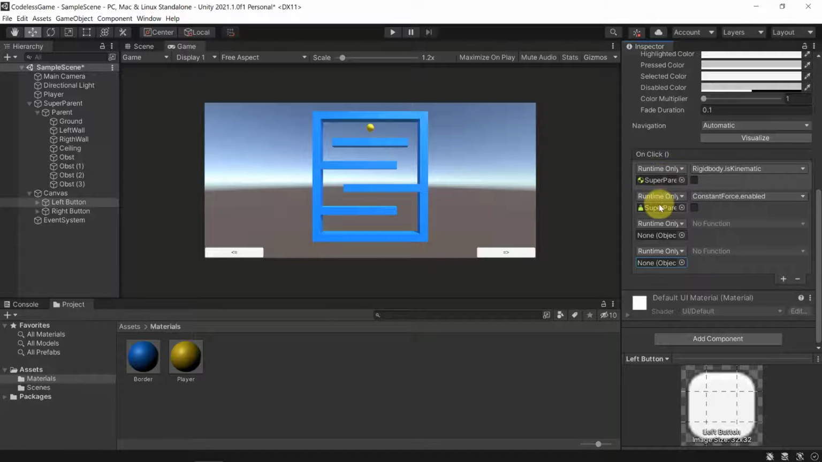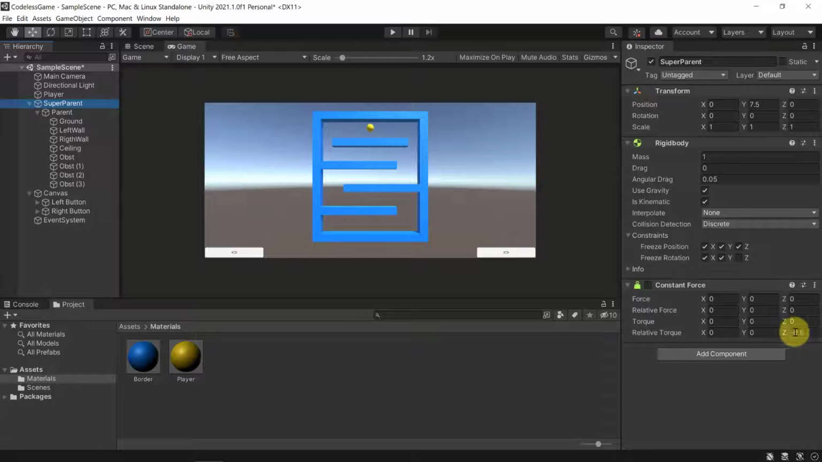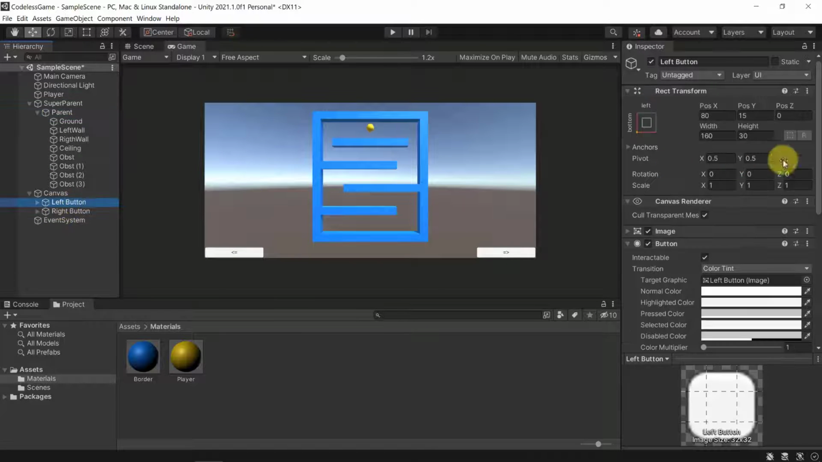All right, so now that we have selected those items, what is it that we want to enable and disable? So if we're inside of the left button, which is this one here, we want to make sure that the super parent's is kinematic value is going to be activated and the constant force is deactivated, which basically means once we press the left button, the super parent will not be executed, so the z minus 0.5 will not be running, but the one from the parent, which is plus 0.5, will be running. So it will tilt towards the left-hand side. Okay, so it will tilt counterclockwise.